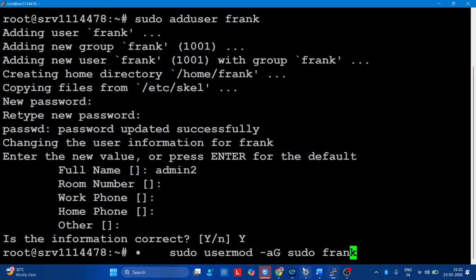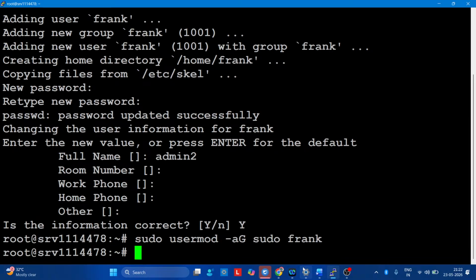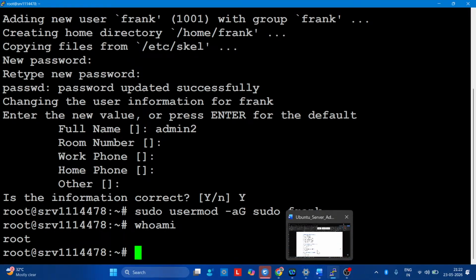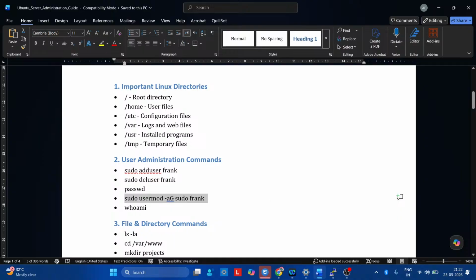You can type this command, yes. So now I can change to Frank, another user. Now you can say whoami, same thing. So anything you can do, whatever you like, you can do in this command, whoami, like this.